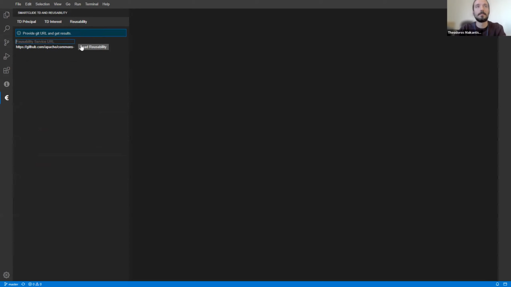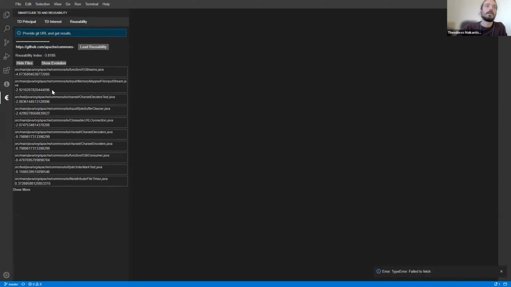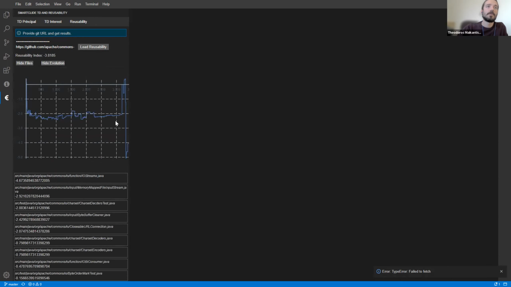So we can do the same with the reusability. The same for the reusability. We can see the evolution in a graph way. We can zoom in and see it with more details.